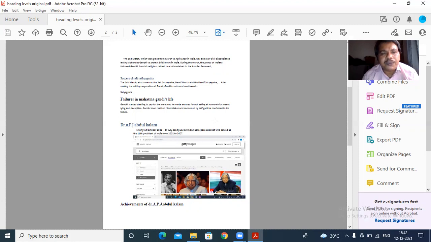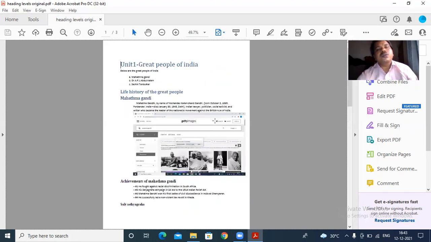So it has moved from page number 3 to page number 2, that is in the reverse direction. It is moving to the previous heading levels. I'm going to press Shift H again. Dr. P. J. Abdul Kalam, heading level 3. So like this, we have to navigate through the heading levels by using H and Shift H. Okay. I'm going to the top of the document by pressing Control Home. Heading level 1 page 1 unit 1 great people of India. So this is one way of navigating the heading levels.